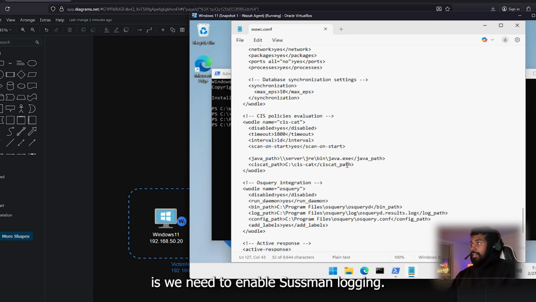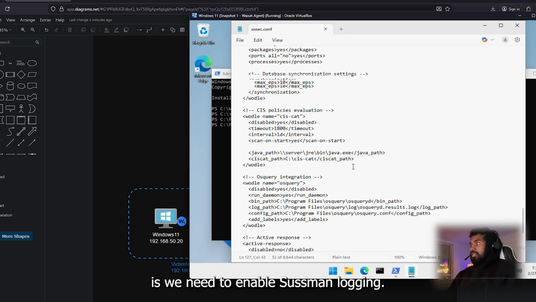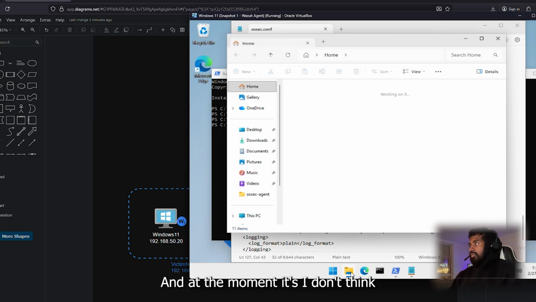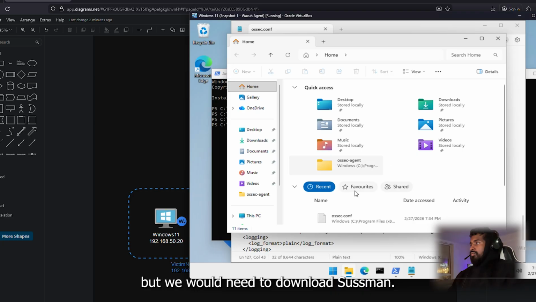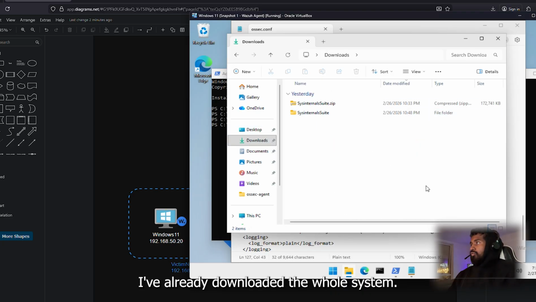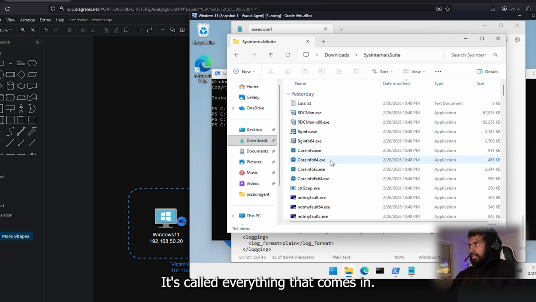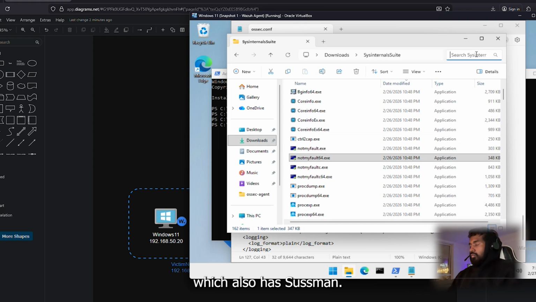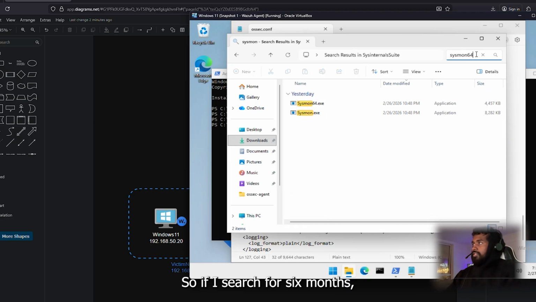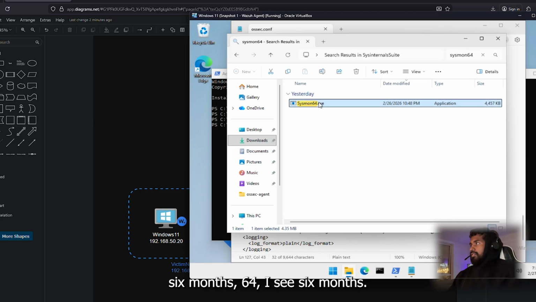What we need to do is enable Sysmon logging. At the moment, I don't think Sysmon is running, so we would need to download Sysmon. I've already downloaded the whole Sysinternals suite, which also has Sysmon. If I search for Sysmon64, I see Sysmon64 here. We will have to run Sysmon64.exe, and provide it a configuration file to tell it exactly what to log.